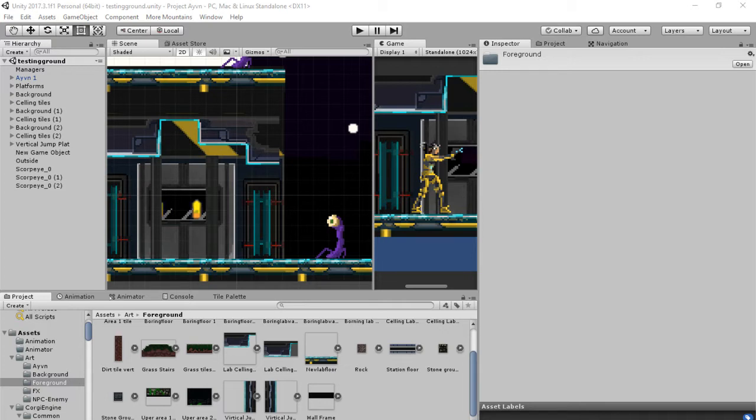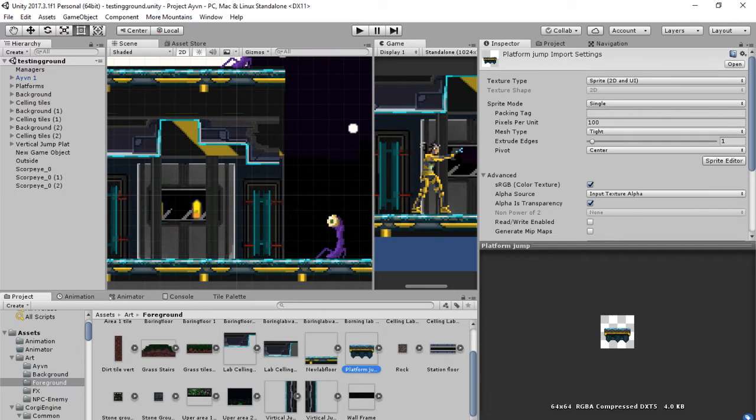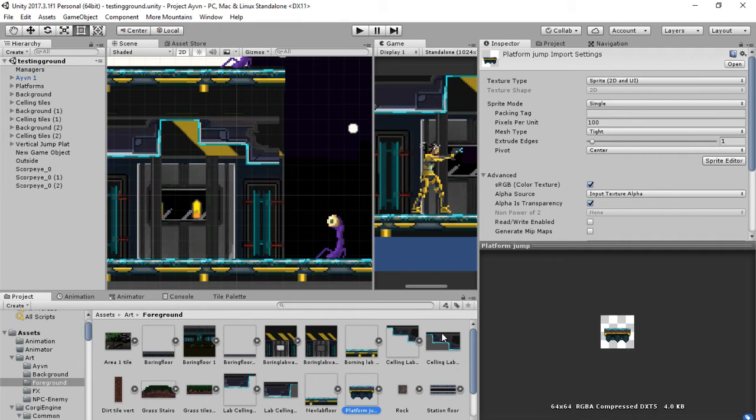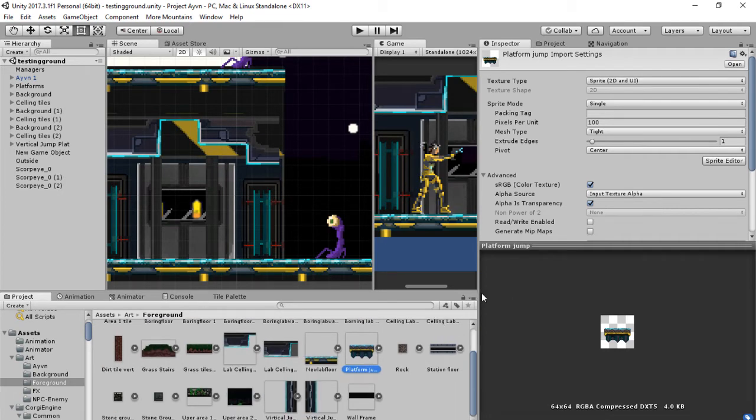Alright. Where are you? I did save it as a PNG. It should be somewhere over here. Oh, here it is. Platform jump. You know, with this stuff, it's really just drag and drop it. Then you just gotta cut it.